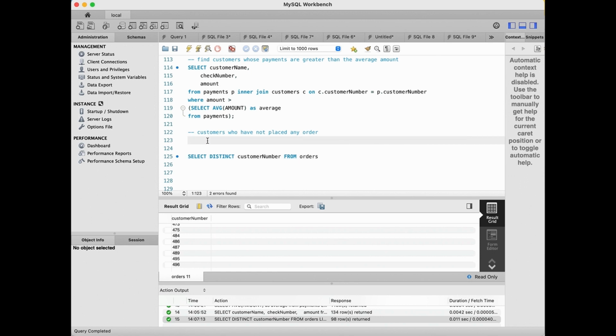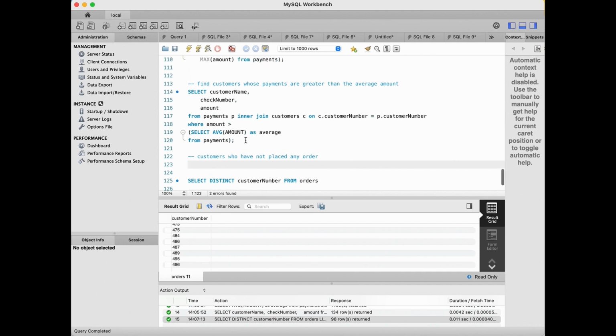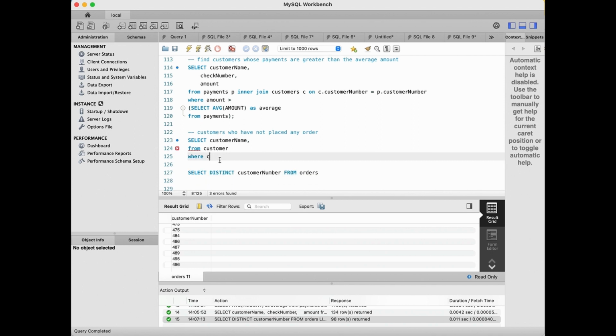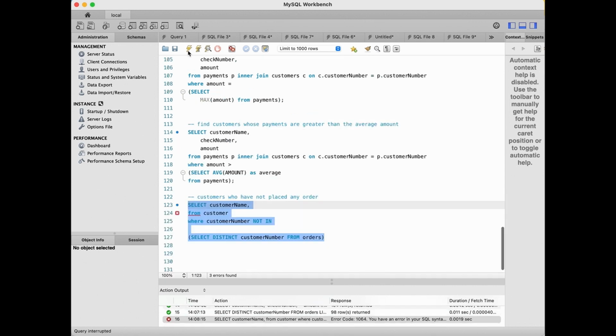So we can say select customer name from customers where customer number not in our subquery. Easy, right? So it's a logical thing.